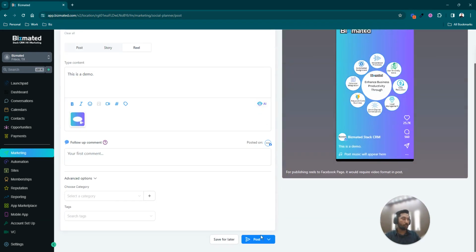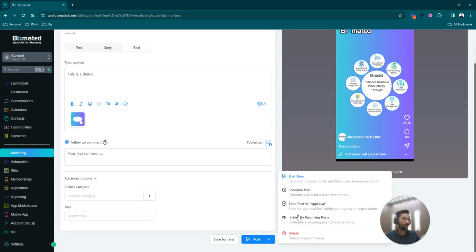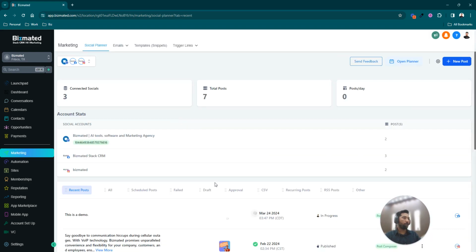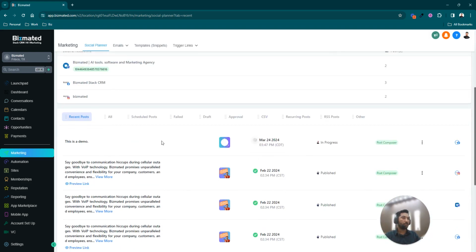The next thing that you need to do is you need to click on the post button, or you can schedule the post if you want to. So I will be clicking on the post now button. And that's it. You can see that the post is in progress. So it will be posted very shortly.